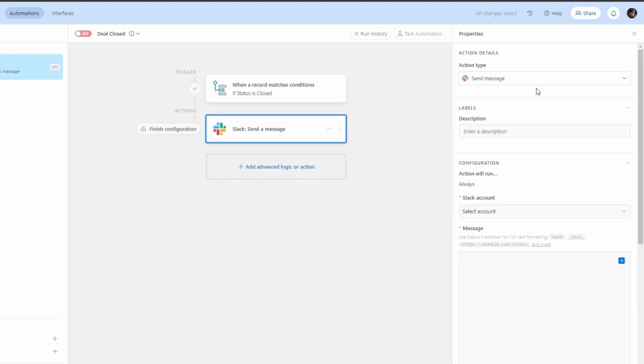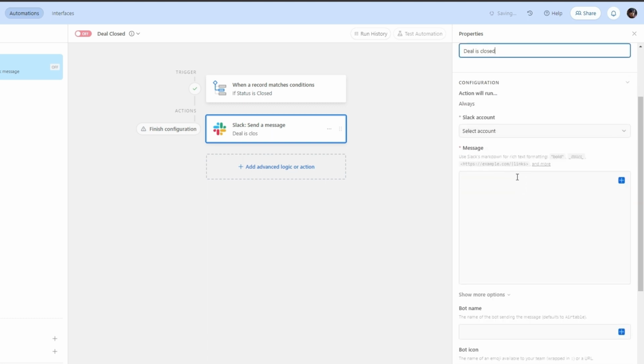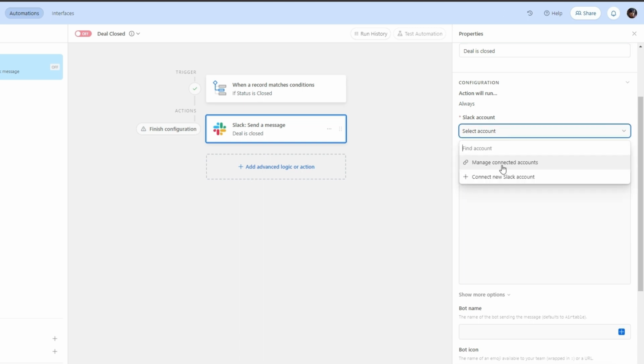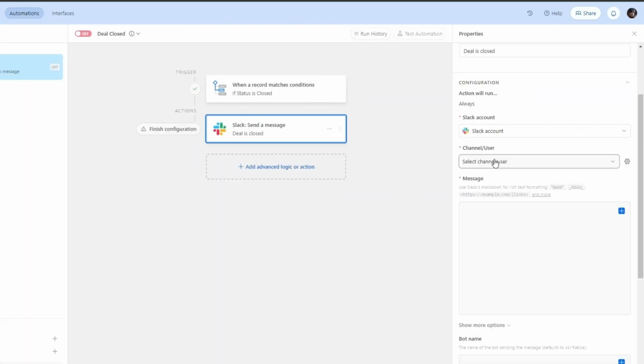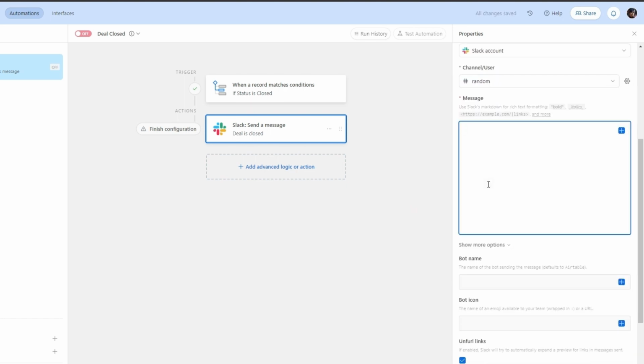Over here, we're going to start configuring our message, the one that we would like to send. So first of all, the description can be deal is closed. And then the configuration. So for Slack, we're going to connect to a Slack account. I've connected Airtable with our Slack account. So let us click on the random channel. And over here, we're going to write a message that we would like to send on Slack.